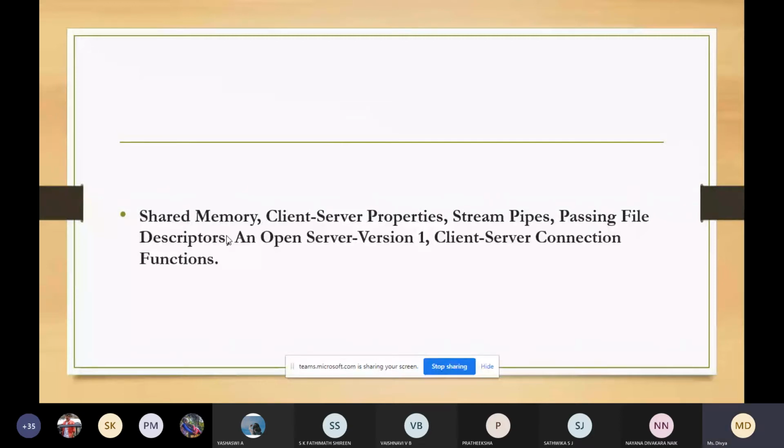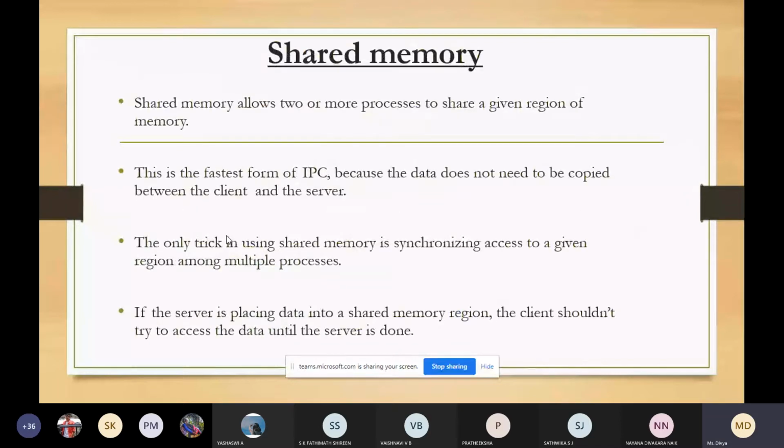Coming to shared memory, it is similar to your semaphore technique. Here also there will be two or more processes. They can share a given region of memory. In this portion or segment of memory, the data is kept, and these data which you keep in the segment of memory can be used or shared by two or more processes. Using that, we can perform communication between the processes.